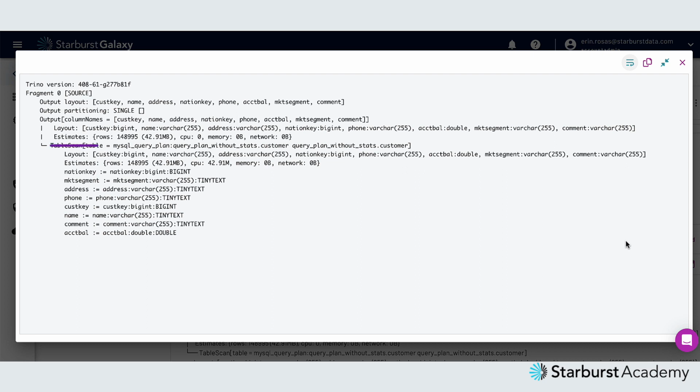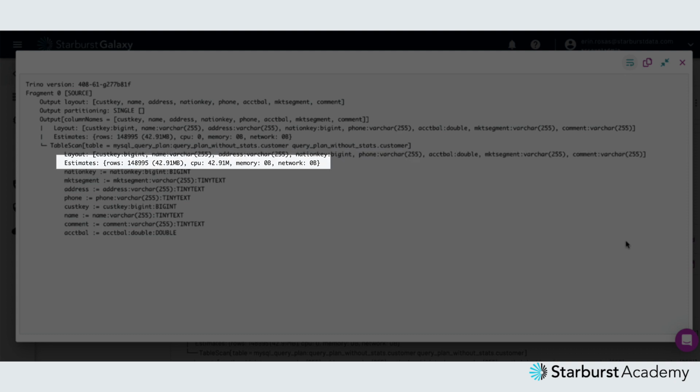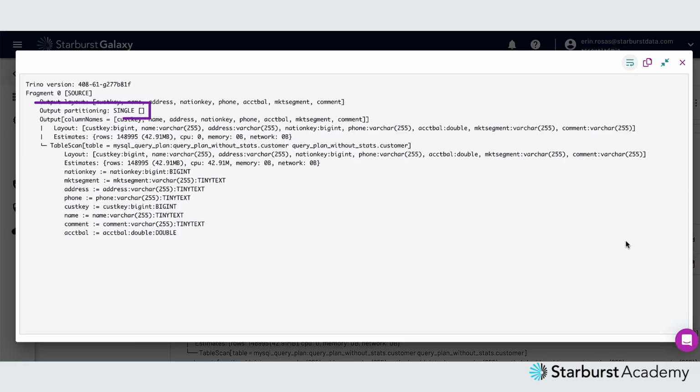Each operation in a fragment includes the layout and estimates lines. The layout line tells you the data structure that this operation is working on, including the columns and data types. The estimates line gives estimates of the resources that will be used to complete the operation. In general, operations that use less resources will run more quickly. Fragment 0 is tagged single, meaning that it will be executed on a single worker. This fragment also represents the work of streaming the data it read back to the Starburst coordinator node.